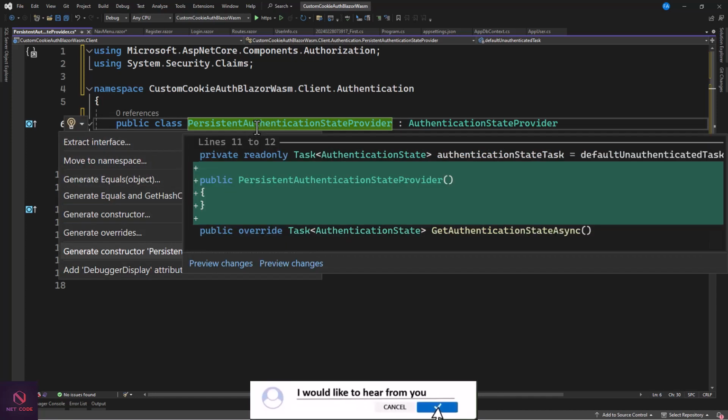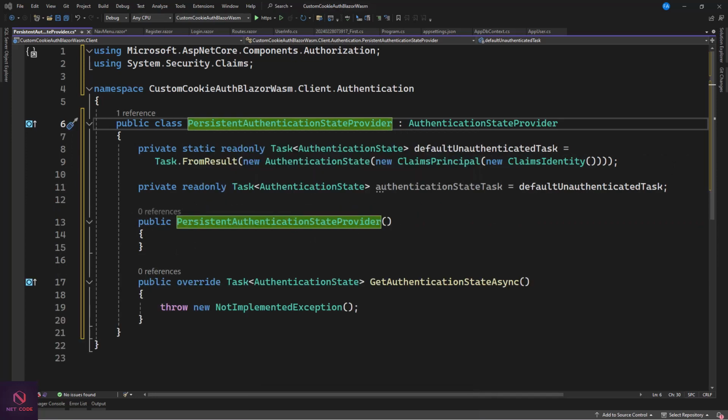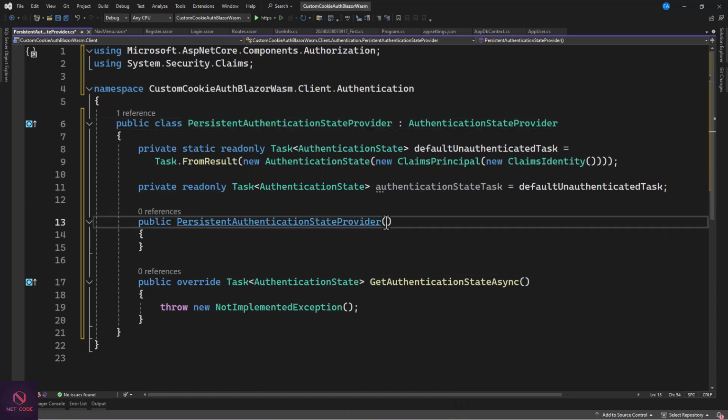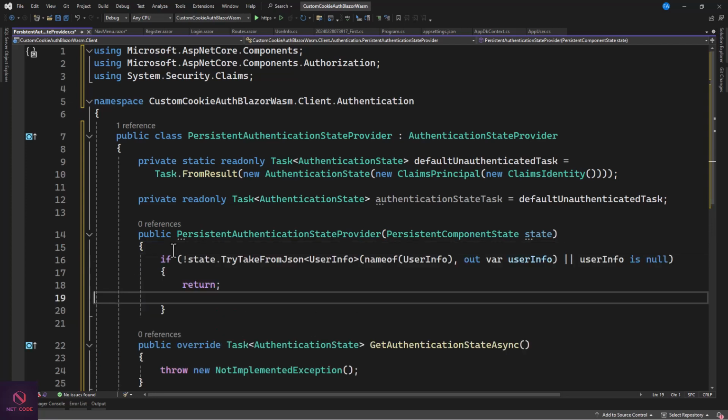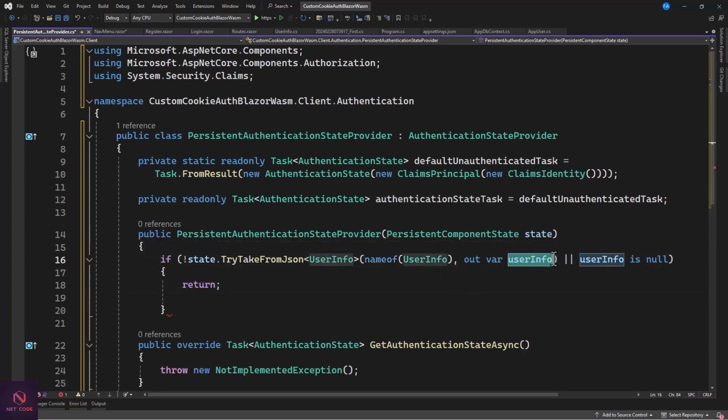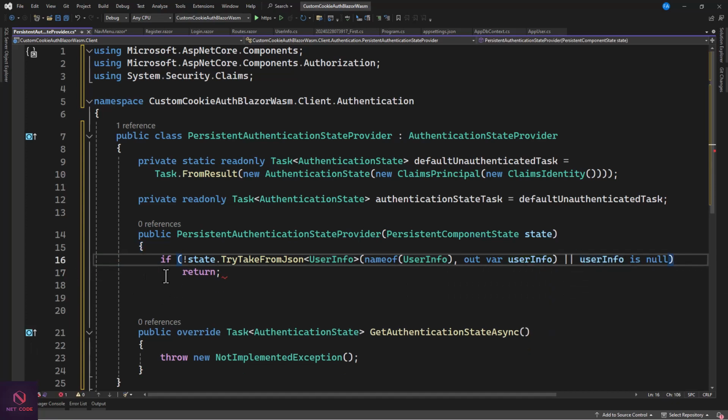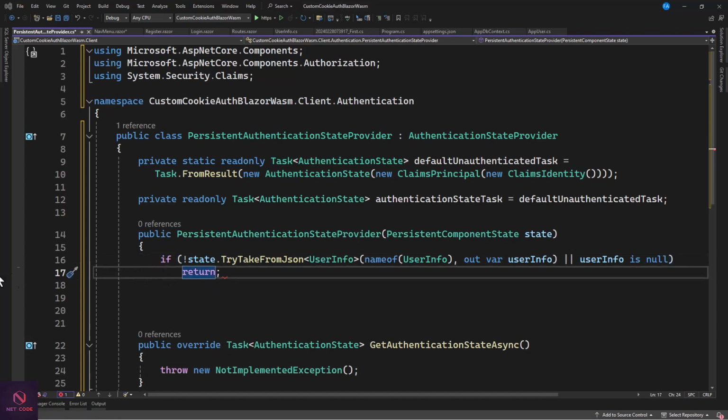So generate constructor. Okay, so this is our constructor, and now within the constructor we're going to specify this persistent component state. This is coming from the server side, and it contains the state of the user. So in here we can now check if the person is authenticated. Then we want to create an instance of this user info, because this is what we are passing in. So we have to get this as an auth variable, okay? And now if it is null, then we want to return. So we can just exclude this and make it just one line. Yeah, so if it is null, then if it is not null, then we're going to have this variable holding the values from the state.